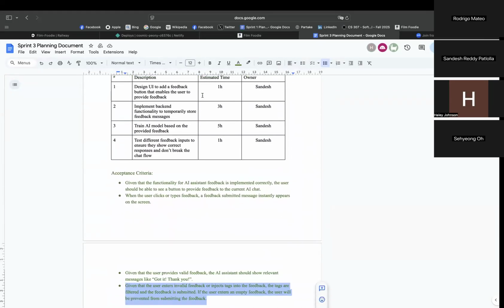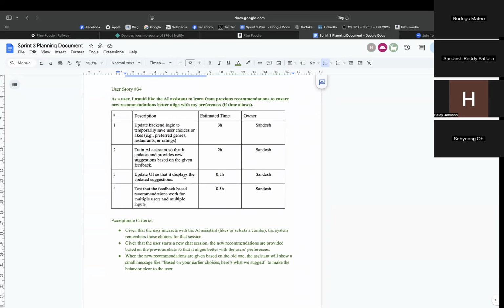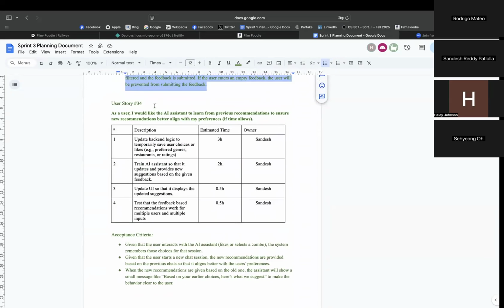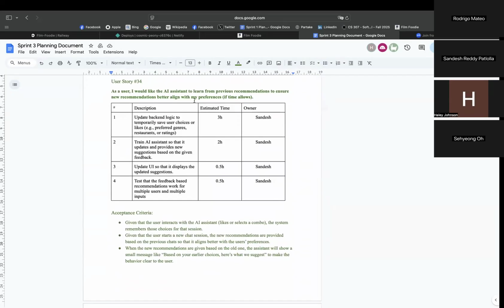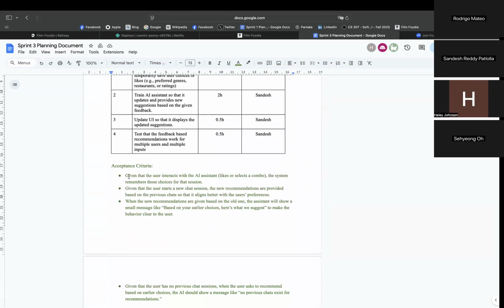So as a user, I'd like to give feedback to the AI assistant. So this story is done as well. So now to the last user story, and perhaps the most complex one. As a user, I'd like the AI assistant to learn from previous recommendations to ensure new recommendations align better with my preferences, if time allows.